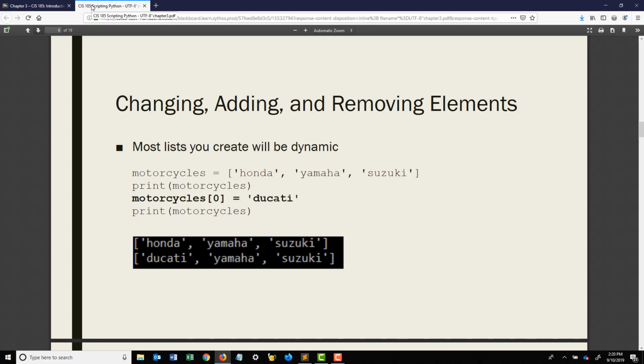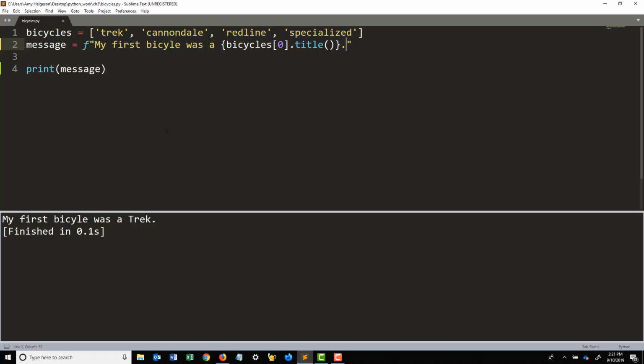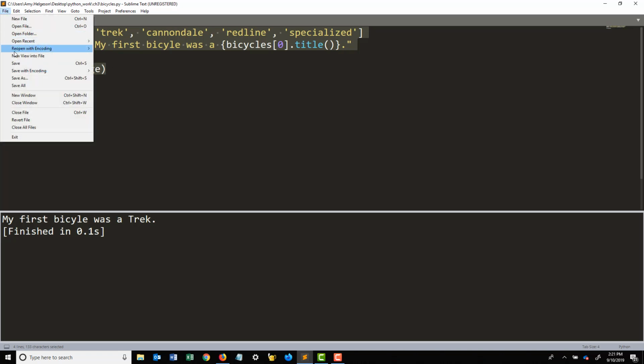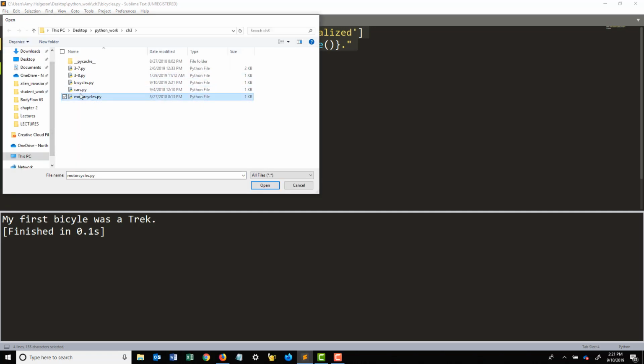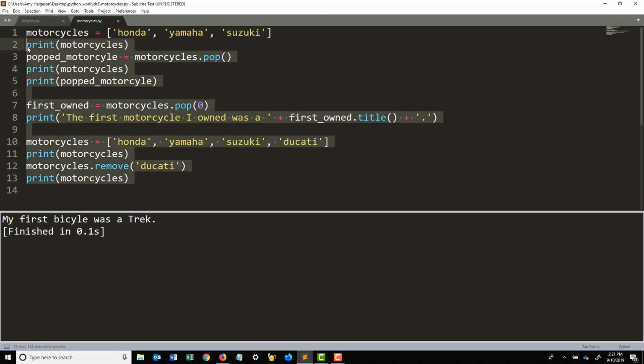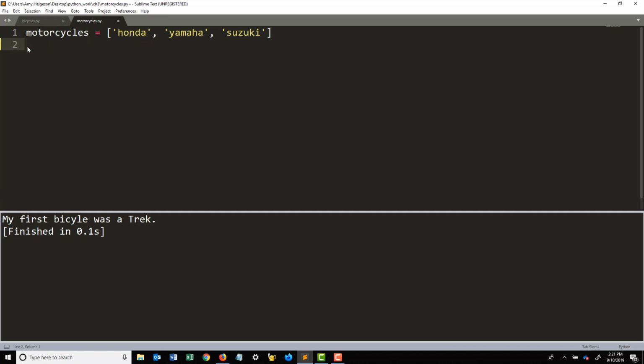So this is a list of motorcycles: Honda, Yamaha, and Suzuki. Then we change the value of the first item in the list. We're using the index of 0 and changing the value to Ducati, if I'm seeing that correctly. I apologize if I'm not. Let's go ahead and create that and save this. I think I might have a motorcycles file built here. Yeah, a big one. Okay, so we have motorcycles, and we're going to print that out.